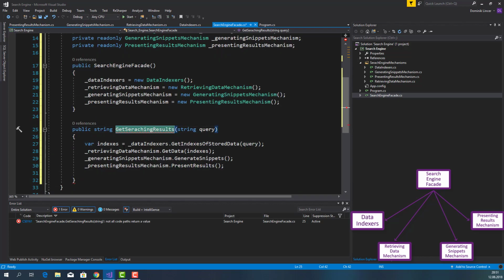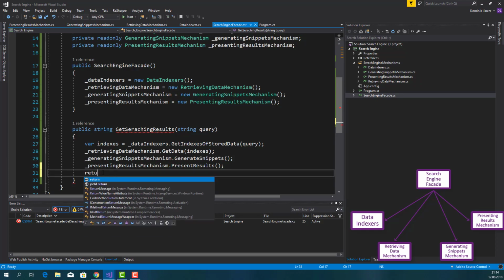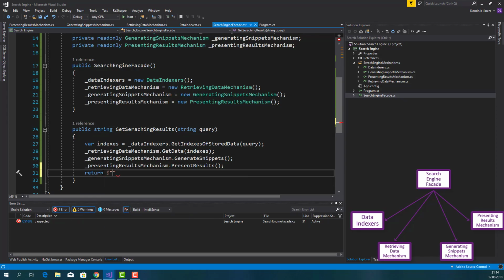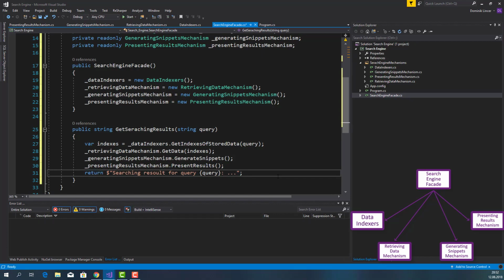GetSearchingResults will do everything that we need to get the results and present them in a nice way to our users. So we can return a string at the end: searching results for query, and our query that the user has typed. And here will be our results, but it is only a mockup of an application.